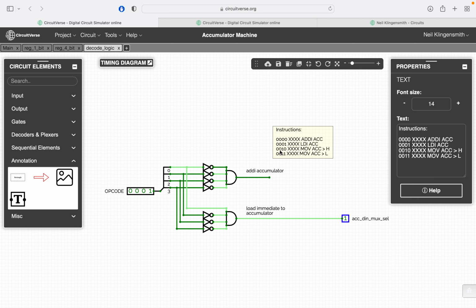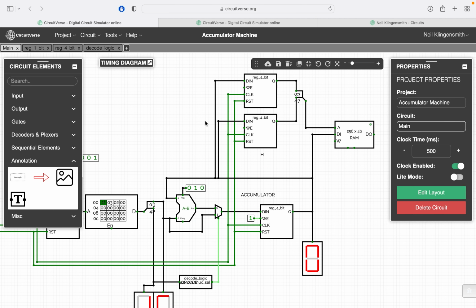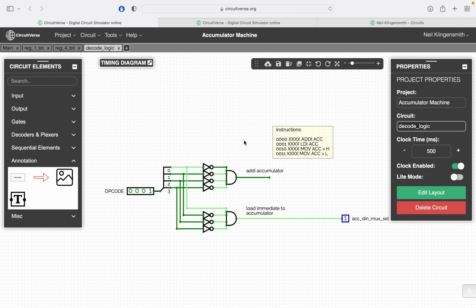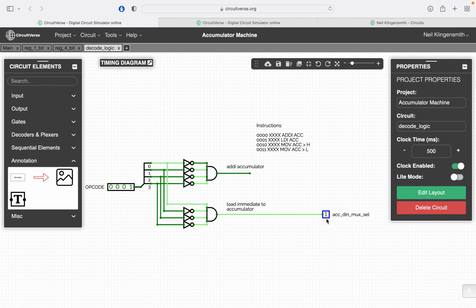And right now, today, we're going to create these other two instructions, 0010 and 0011. Those are going to be moving the accumulator to the H register and moving the accumulator to the L register. Basically these two instructions are going to control the write enable port on our H register and on our L register respectively. So in our decode logic, we need to recognize this 0010 instruction and generate a write enable signal for our H register. So let's do that real quick.